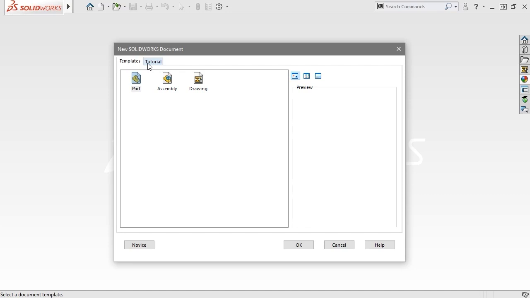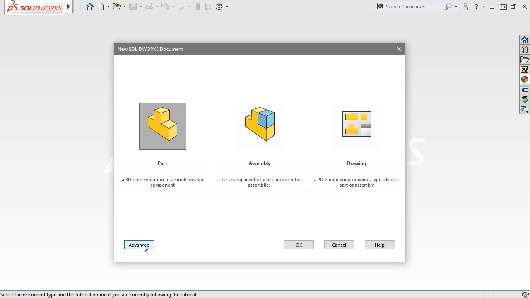I won't delve too deeply into templates right now, but essentially, they contain certain options and settings that will be included when you create a brand new part file. I'll talk about that a little bit later, but for now, I'll click the Novice button to switch back to the Novice view. I'll go ahead and create a new part file by clicking on Part, and then OK.